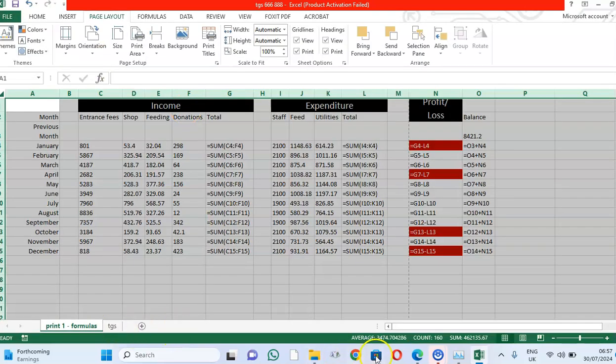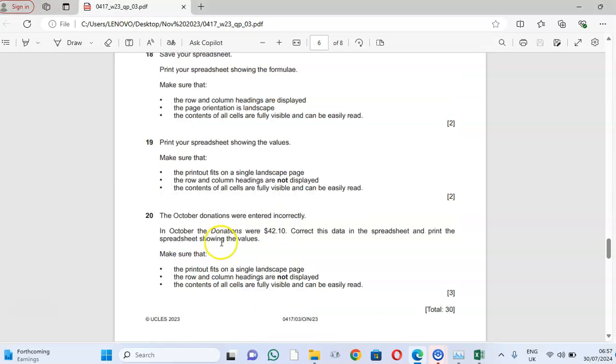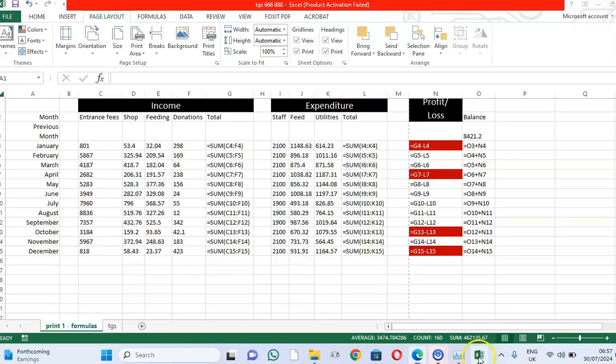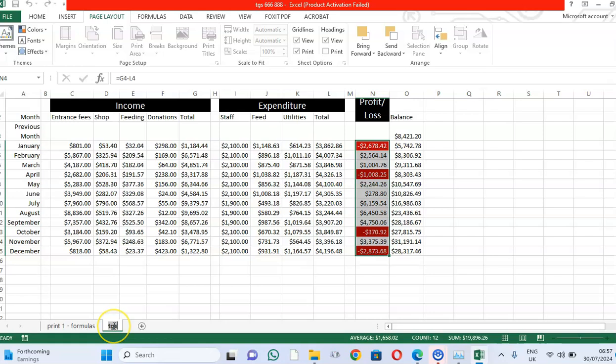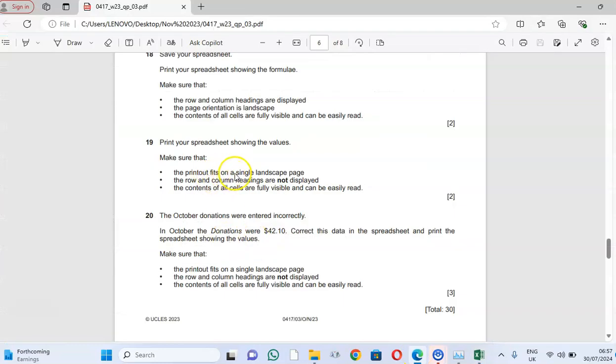So moving on to the next part. So this is the formulas. So you've done everything. Now moving on to the values. Print your spreadsheet showing values. Which means I need to rename this other spreadsheet. Just call it values, or print two values.